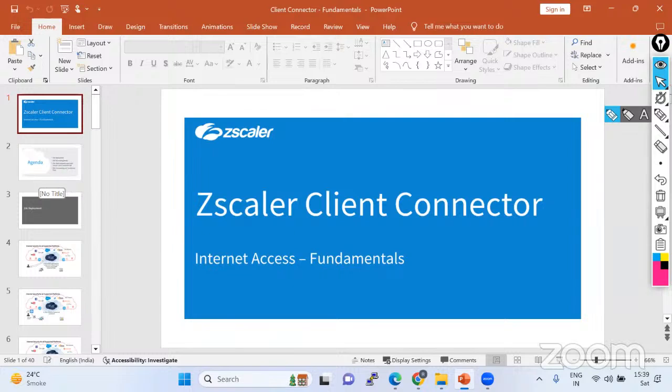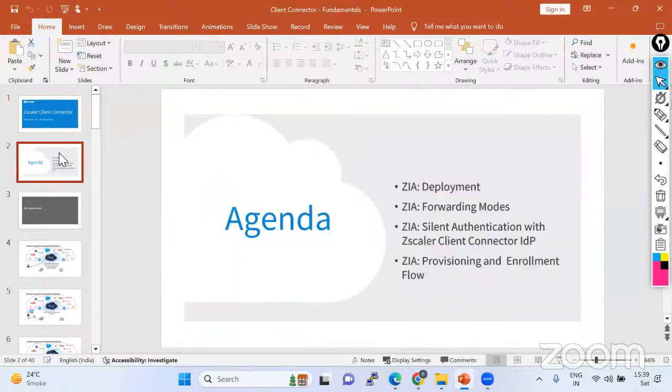Right? There is a way without this, we can do that, but nowadays it has become a very essential part. So we'll try to understand the core concept of the Zscaler Client Connector, how it can be deployed, and what deployment methods we have. We'll try to understand some basic fundamentals of the forwarding modes available, and later we'll do a deep dive into what forwarding methods we have. In addition, we'll understand silent authentication with the Zscaler Client Connector and the IDP, and also the provisioning and enrollment flow for any client connector we have.